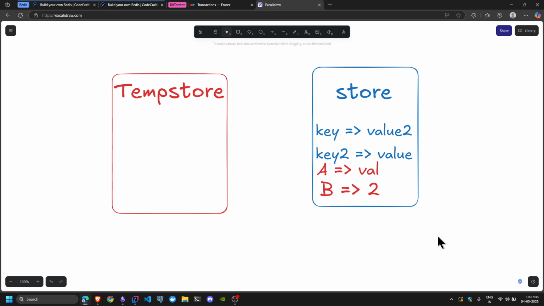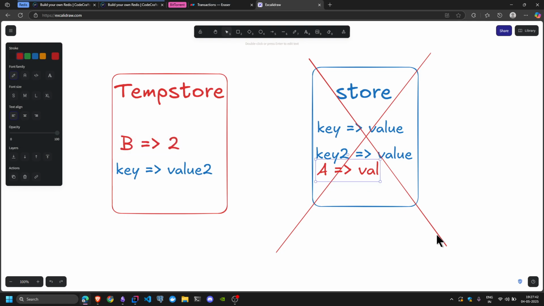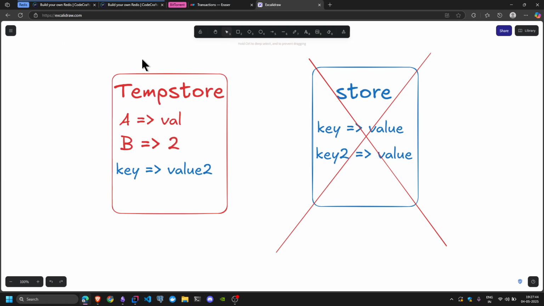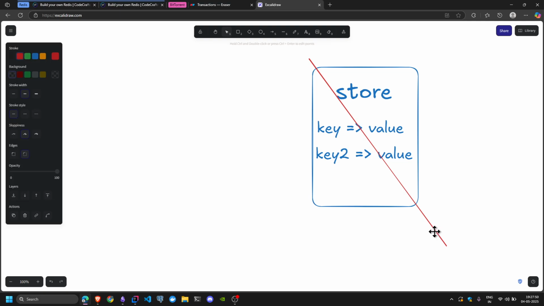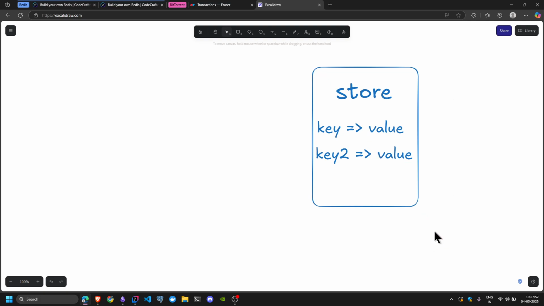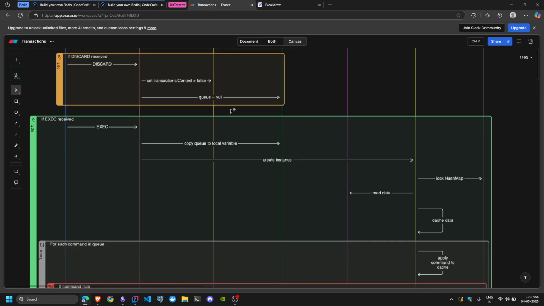Okay, so that's how a transaction would work. In case we needed to roll back, what we will do is discard this temp store and just unlock, and now I don't have to change anything for a rollback. Okay, quite simple. So let's see that through a sequence diagram.